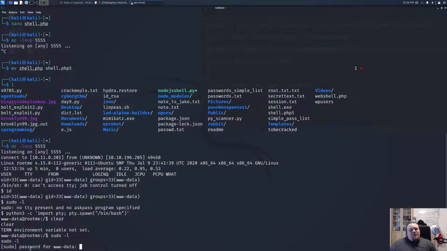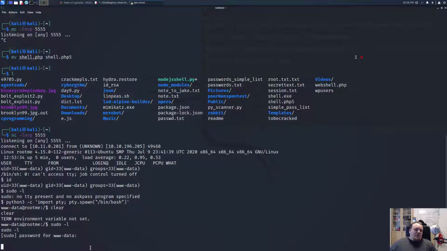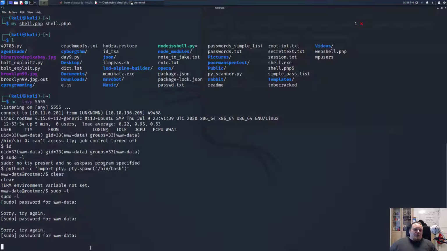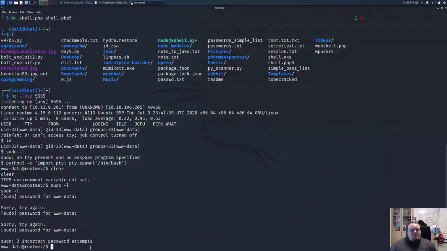Now you're being prompted for password. We do not know the password. We only have the shell, a reverse shell, so no need to try for this right now.